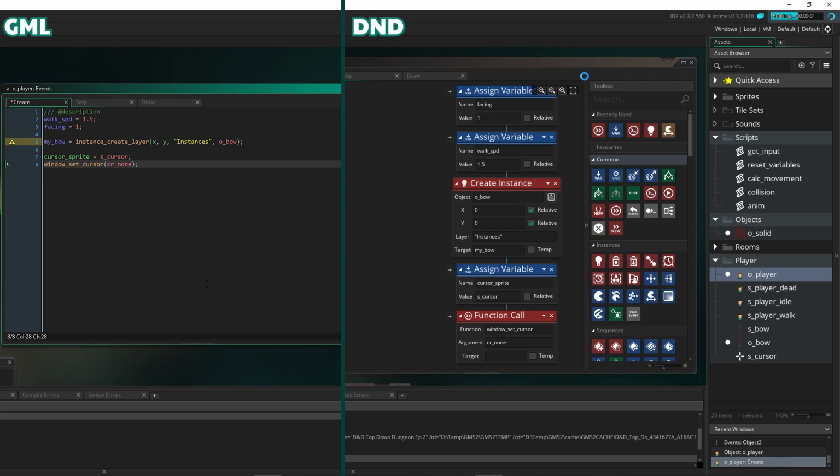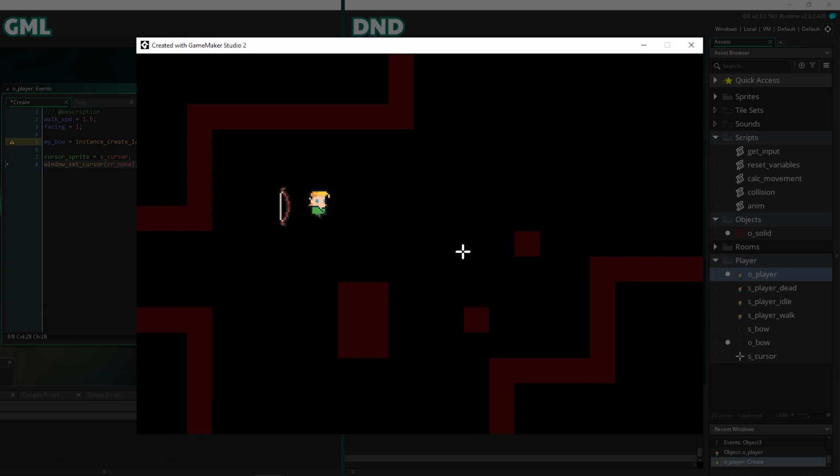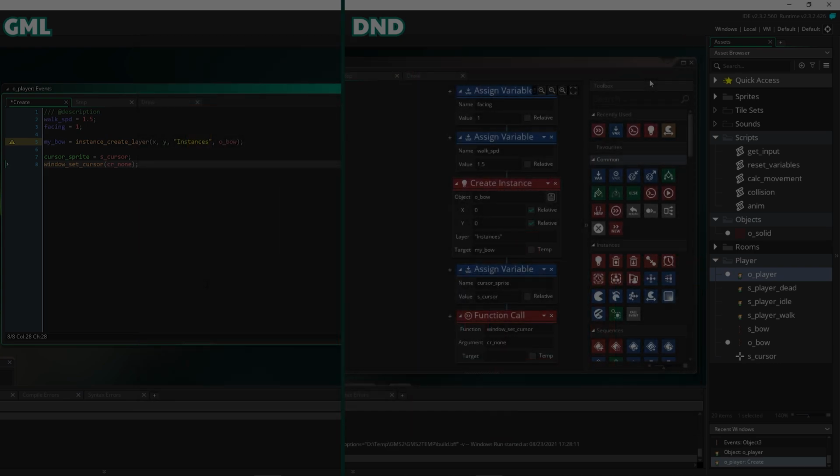So if we press run and have a look what that looks like. So we have a bow and we have our cursor working, but the bow doesn't follow the player or the bow doesn't follow the mouse cursor. So let's fix those few things. So firstly, I'm going to position the bow above the player and then make it point to the mouse when we move around the screen.